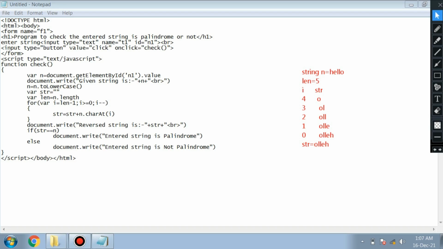Then we will check if the reverse string is equal to the original string. If it is equal, it means that it is a palindrome, else it is not a palindrome.